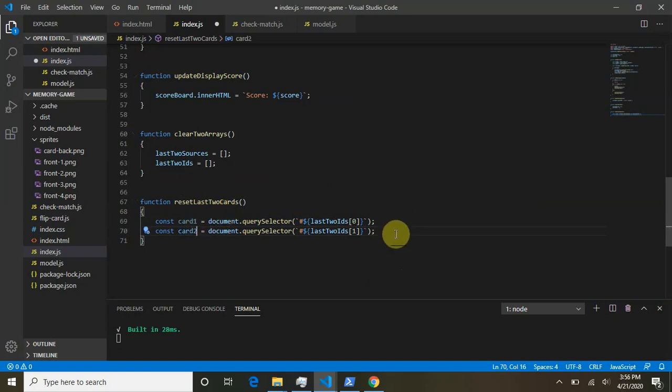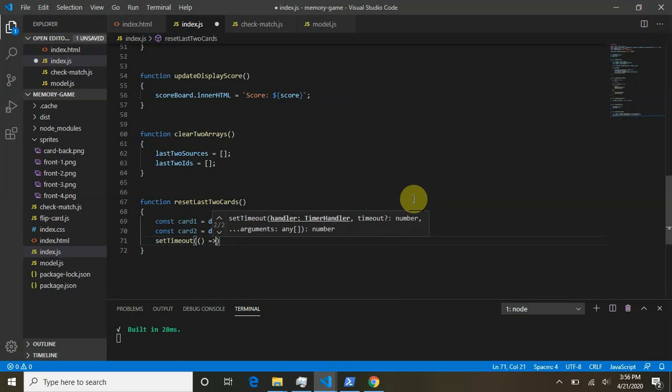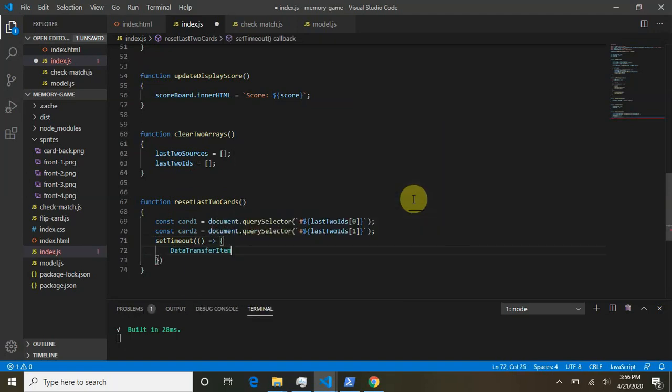And then what do we want to do? So after, you could flip them immediately, but that doesn't make for very realistic gameplay. So what we want to do is set a timeout on them of, let's say, half a second. So after half a second, you just get to glance at that second card, then flip both back over. Because if you do it immediately, you'll never see that second card, and it kind of defeats the purpose of the game. So we can do setTimeout, and it's going to take a callback function here.